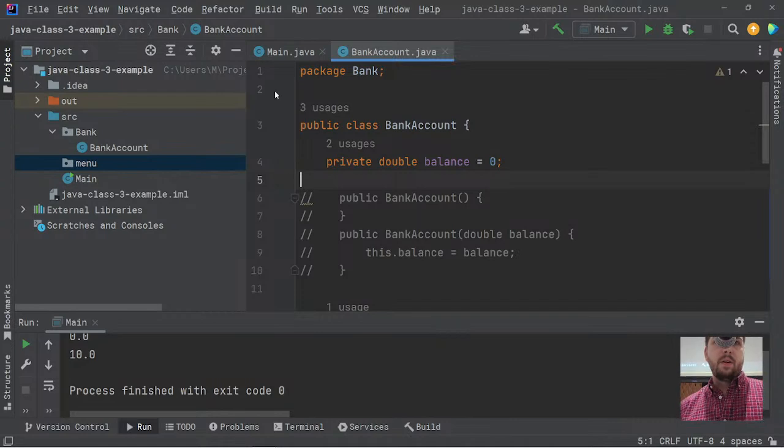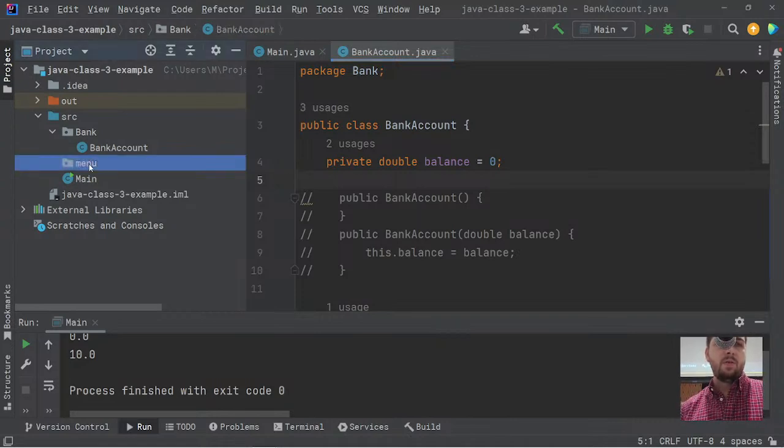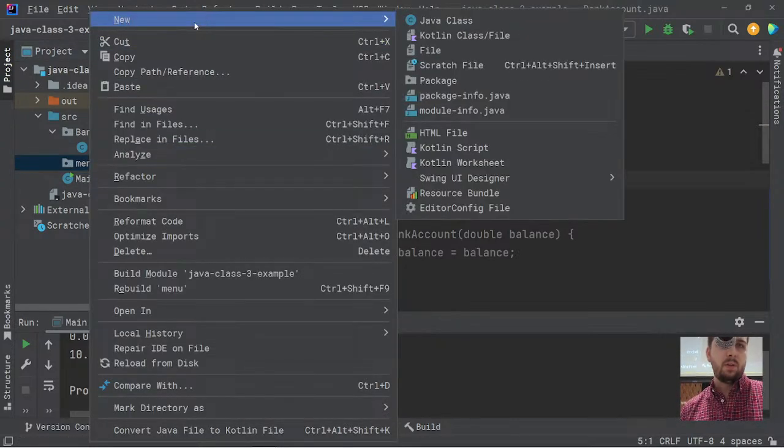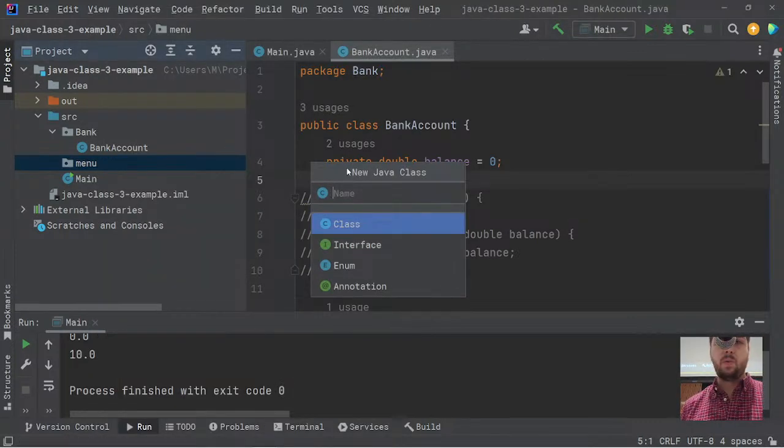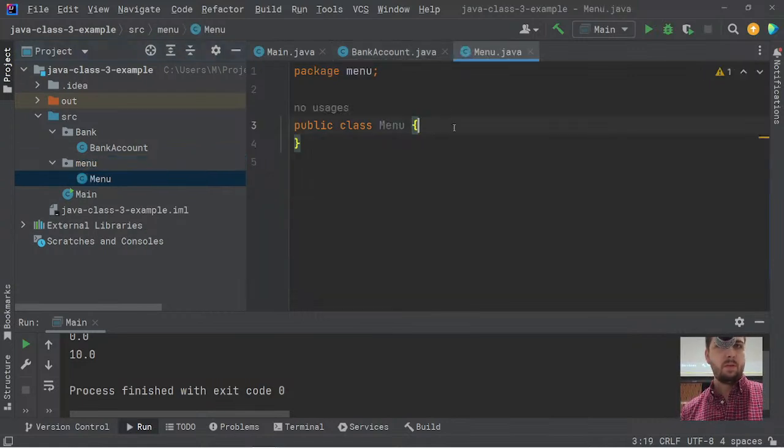So let's get started here. So I created a new menu package. I'm going to say new Java class, and we're going to call this menu. Sweet. All right, so let's see. I'm going to leave this empty until I create the other one.